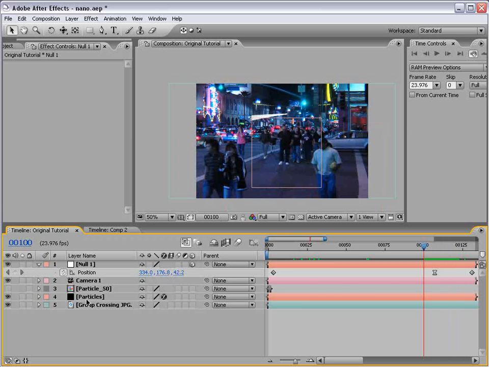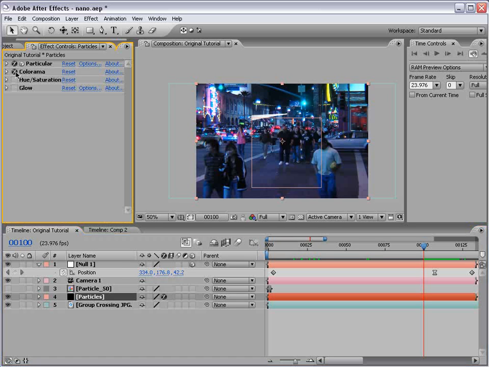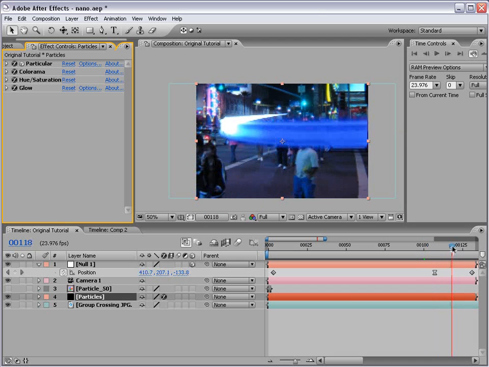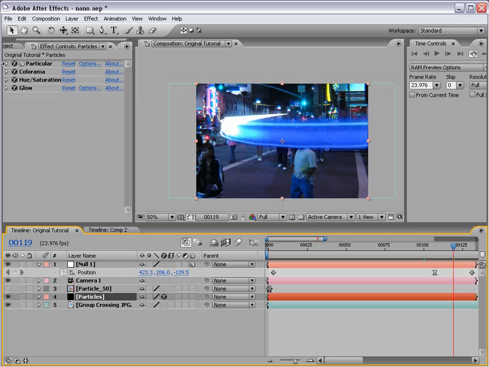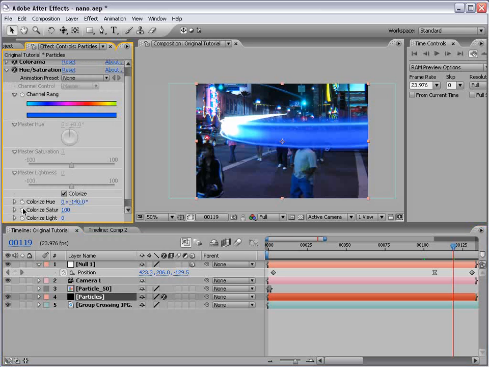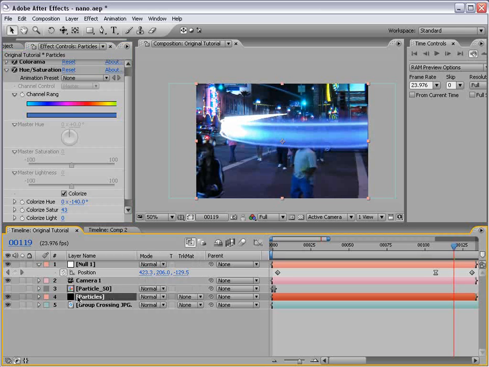Now we can go and turn that colorization back on. Colorama, hue and saturation, glow. And you see we have this nice effect. You can also play around with the hue and saturation. Maybe bring the saturation down a little bit. And you can even change the transfer mode of the particles now to say screen, and that'll just blend a little bit better with the footage.